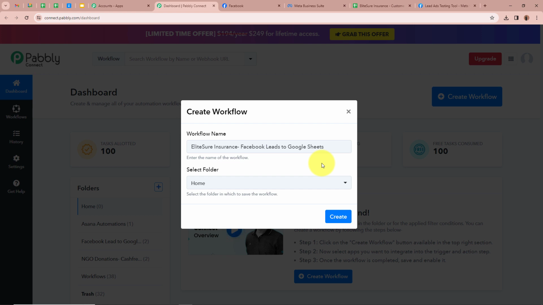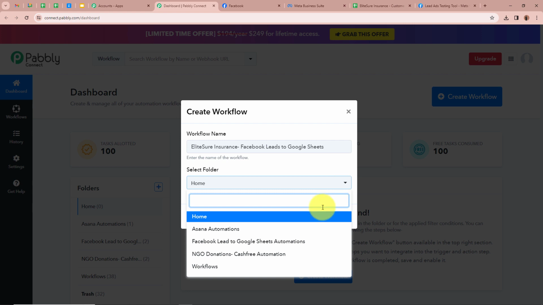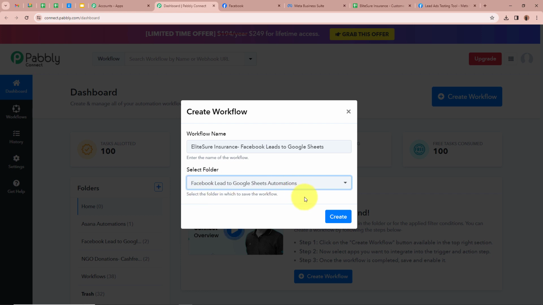After that, it is asking for us to select a folder. On the left side of my screen, you can see I have created multiple folders in my Pabbly Connect account, from which I am going to select a specific folder in which I want to save this workflow. For that, we are going to click on this drop down right over here. You can see these are the folders in my Pabbly Connect account, from which I am going to select Facebook lead ads to Google Sheets automation as the folder I want to save this workflow in. After that, we are going to click on Create to create a workflow.